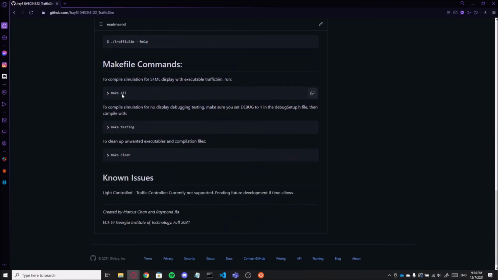Our makefile commands: we've got make all, make testing, make clean, and obviously your normal make. Make is equivalent to make all. So if you make clean, it removes the executable, as you can see there. There's make.